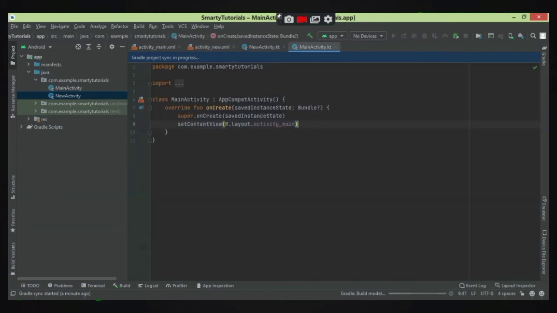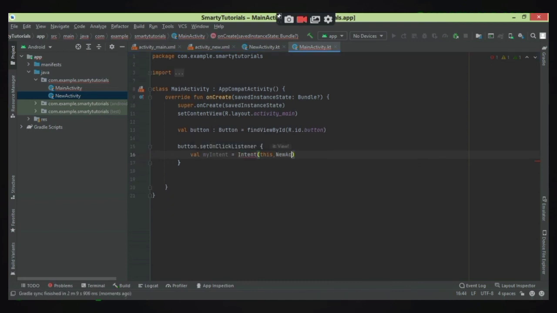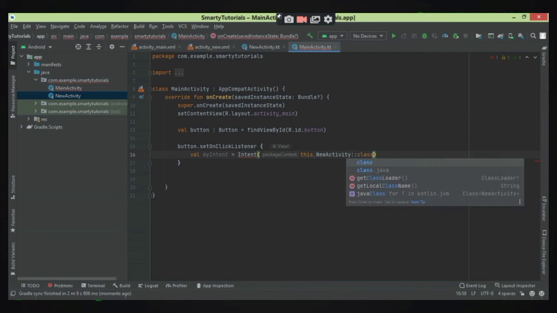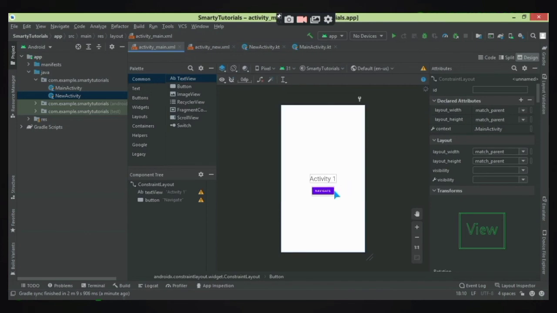Now in our main activity, initializing our button, we will add a click listener on our button that will navigate. Inside the click listener we will create a new intent, passing the context as the first parameter and our activity, that is NewActivity, as the second parameter. Now our information is ready, and then we will start this or use this intent using startActivity method. So when our button is clicked, this will navigate to our new activity layout.